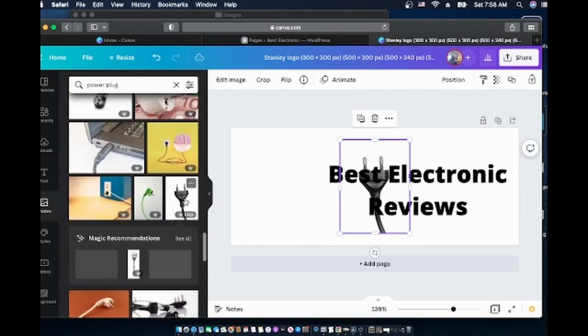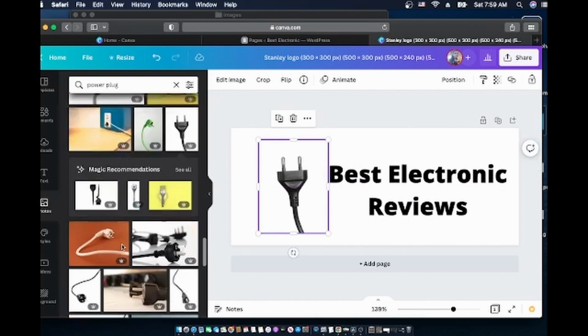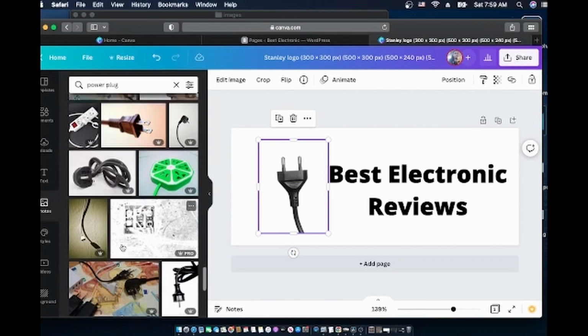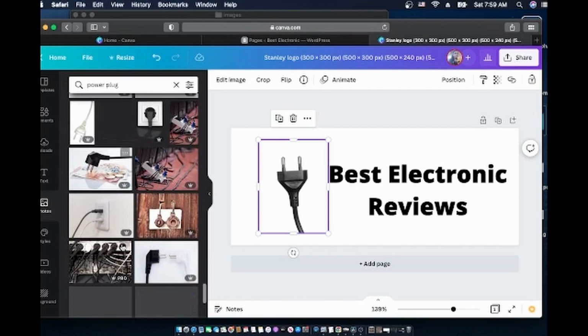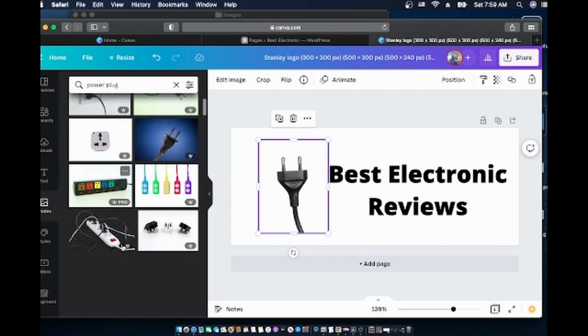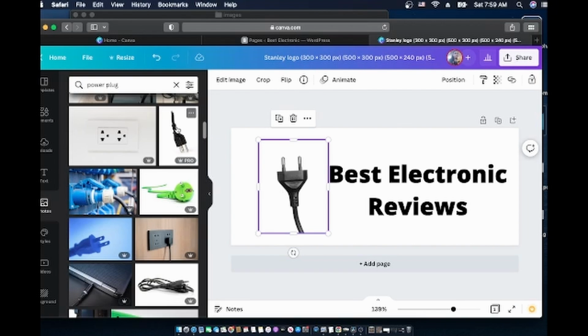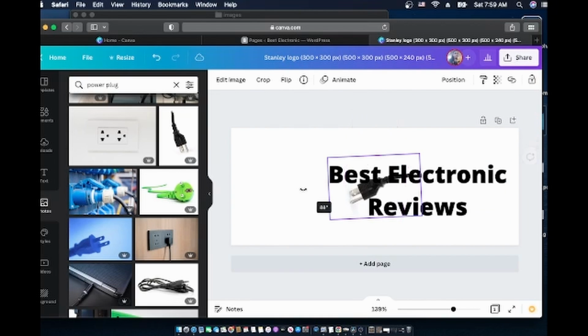All right, let me use this as my image. Let me see right here. Yeah, this looks more like a European thing. If I can find one that looks American. If I cannot find one, I'm going to have to use this. Okay, let me use this one. Take this one here, turn it.